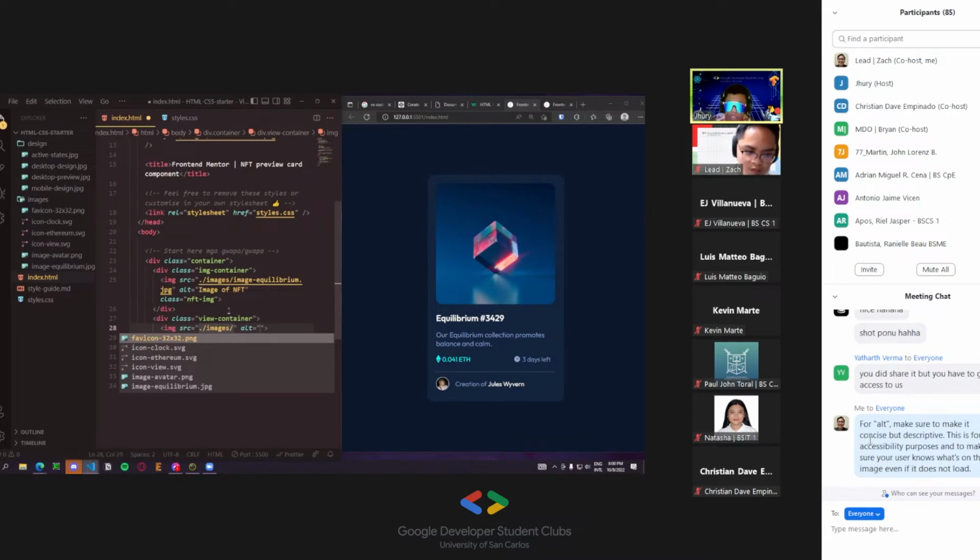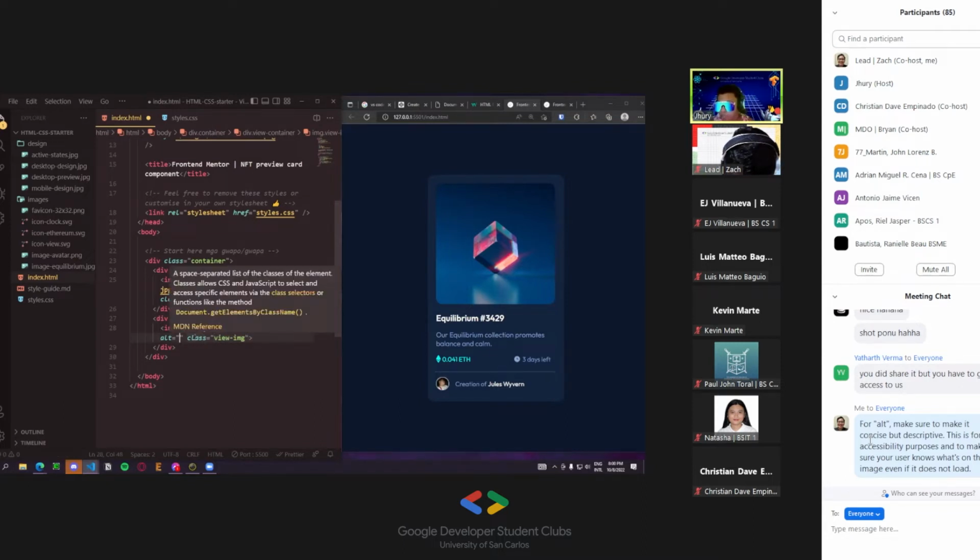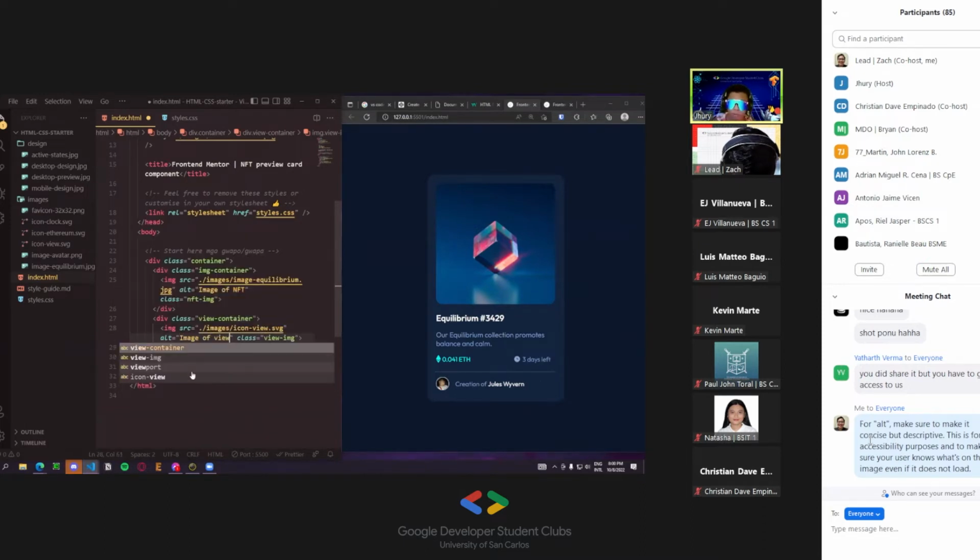This time it's icon-view.svg. And then the class is view-image. You could name it whatever you want as long as you can style it in the CSS later. And then the alt is image of view icon.